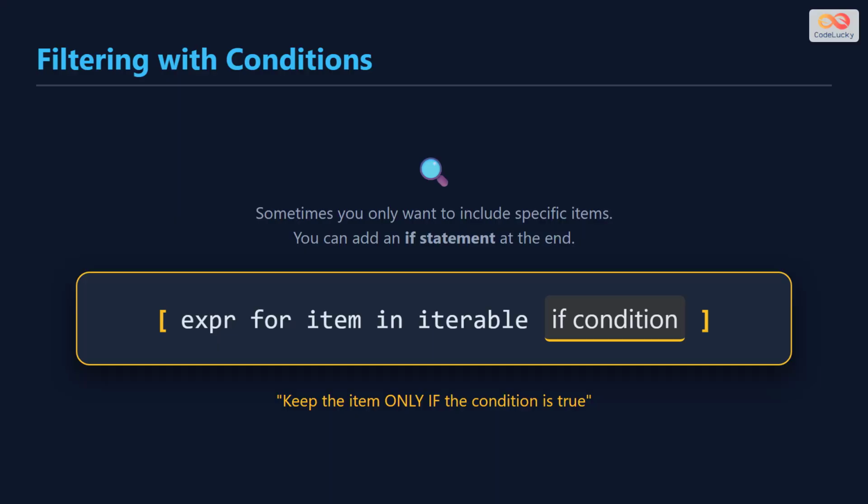But what if you do not want to include every item? List comprehensions allow you to filter data easily. You can add an if statement at the very end. This tells Python to only include the item in the new list if the condition evaluates to true.